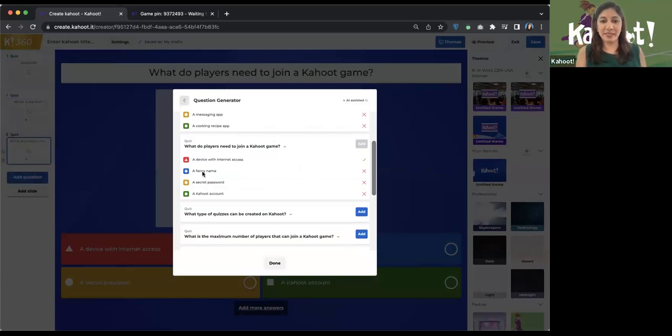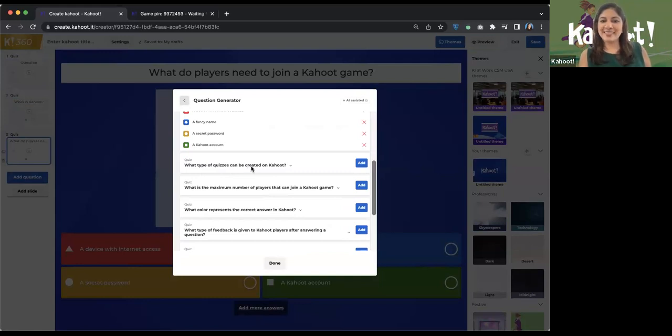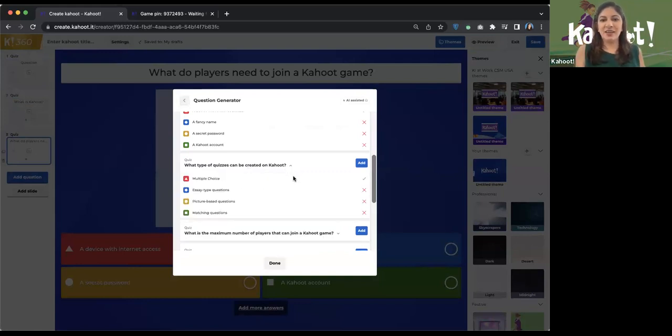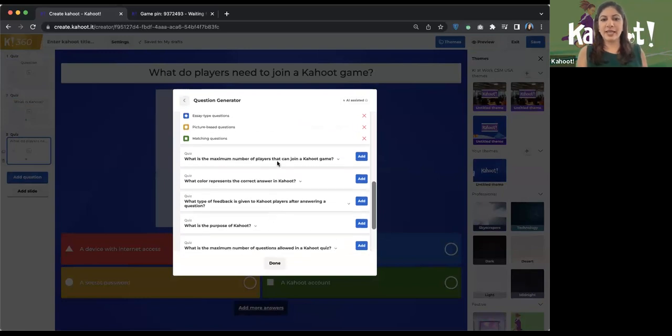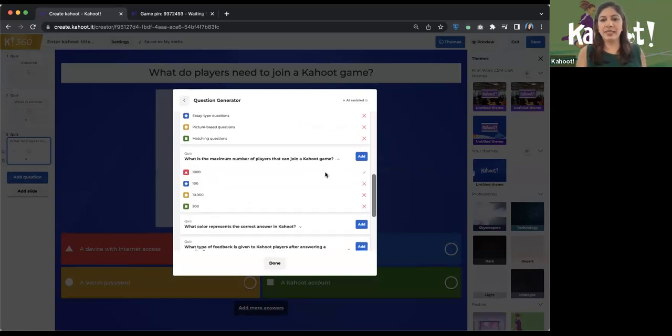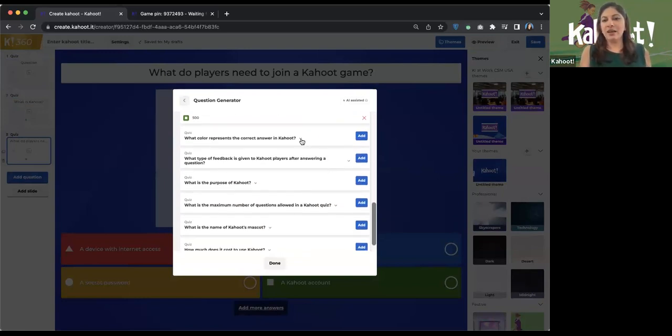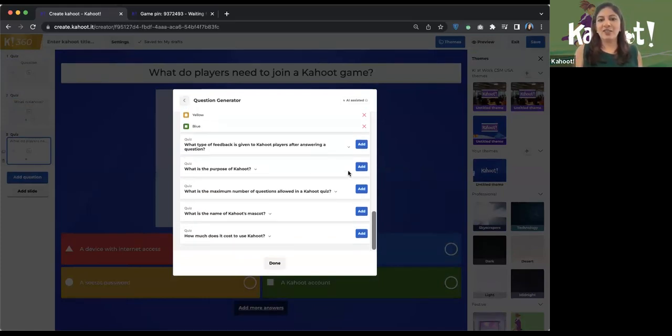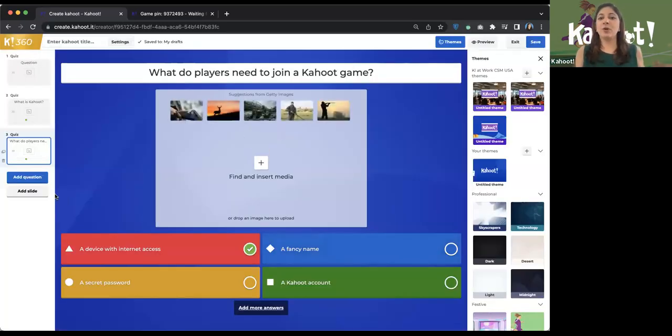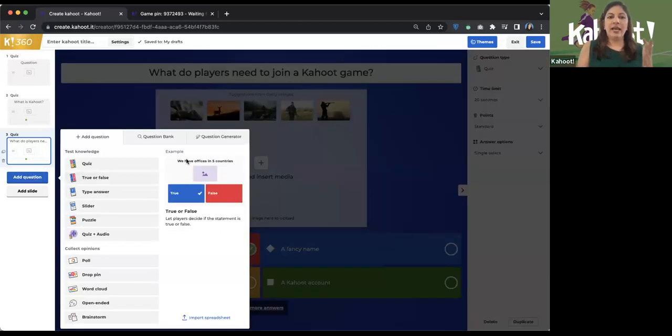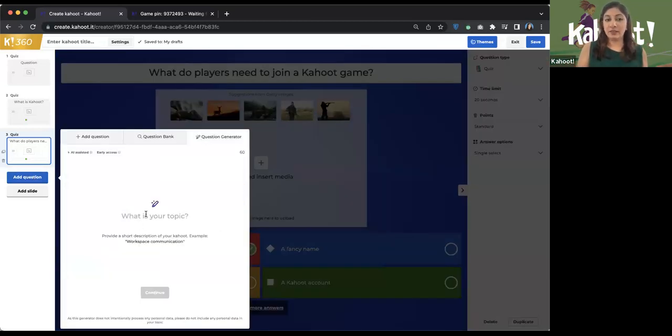A fancy name would also be nice. What type of quizzes can be created on Kahoot? What is the maximum number of players that can join a Kahoot game? That truly just depends on what subscription you're on. What color represents correct answers? So all of these different questions are available. You can go ahead and add them. And then if you wanted to add questions about a different subject, you can add question and go back to the question generator and give it a different topic.